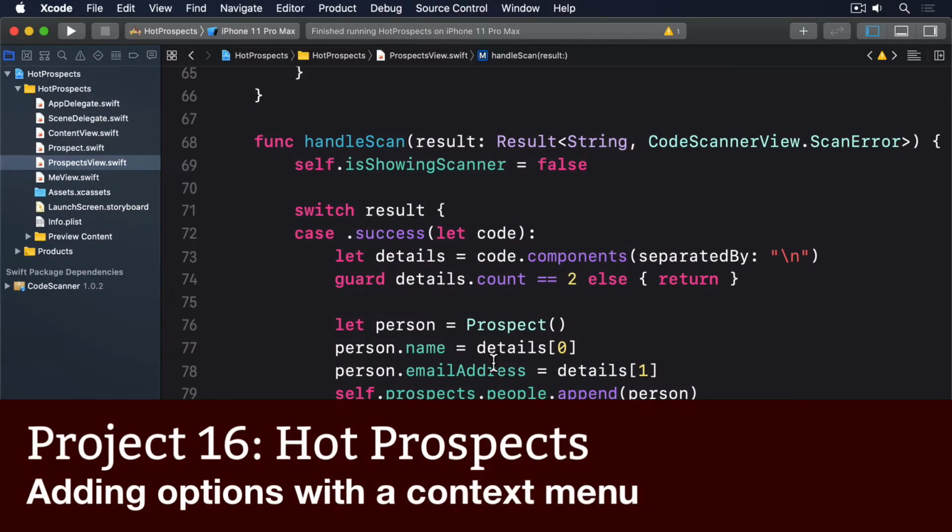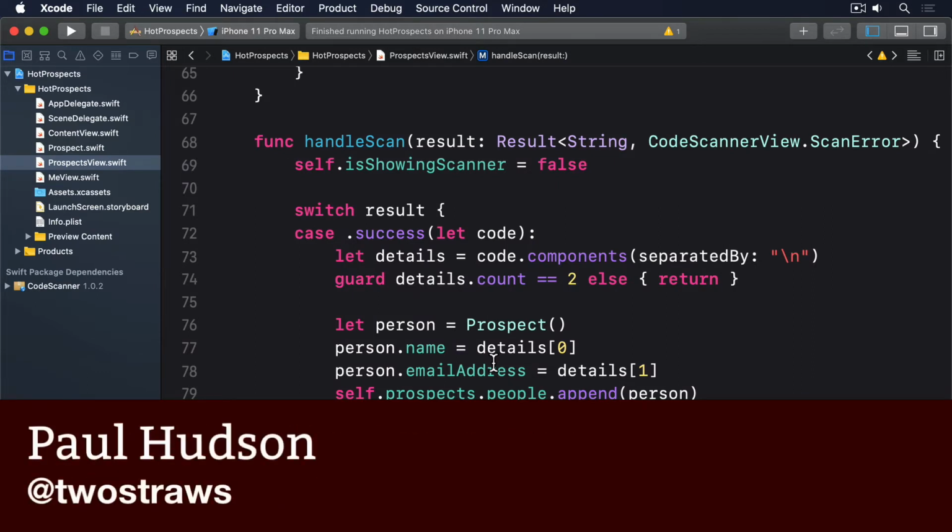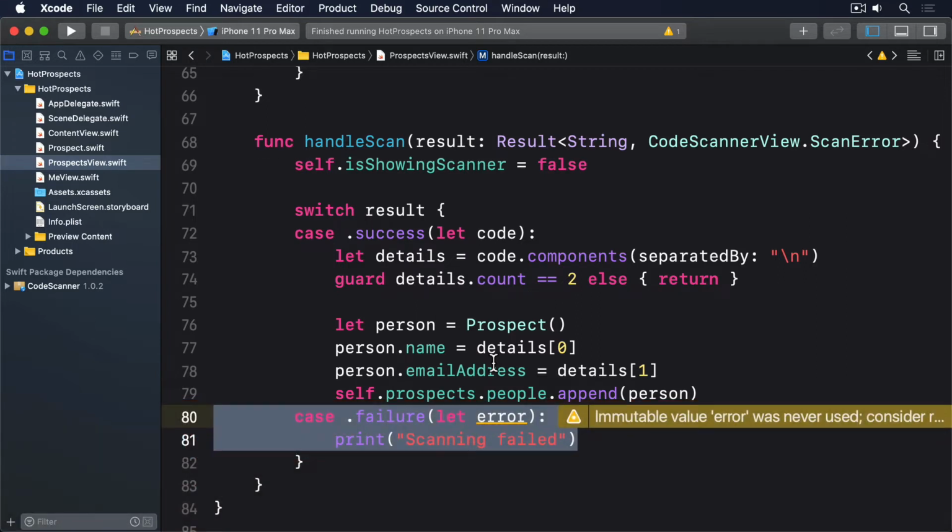We need to find a way to move people between the contacted and uncontacted tabs. And the easiest thing to do is to add a context menu to the VStack in ProspectsView. This will allow users to long press on any person in the list, then tap a single option to move them between the tabs. Now remember that this view is shared in three places, so we have to make sure this context menu looks correct no matter where it's used.